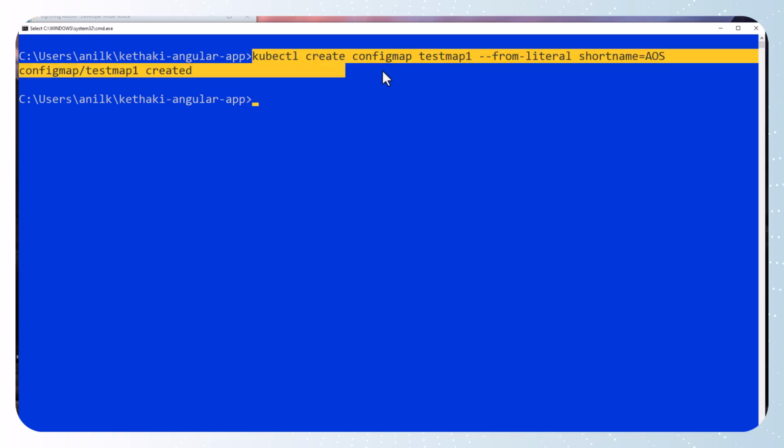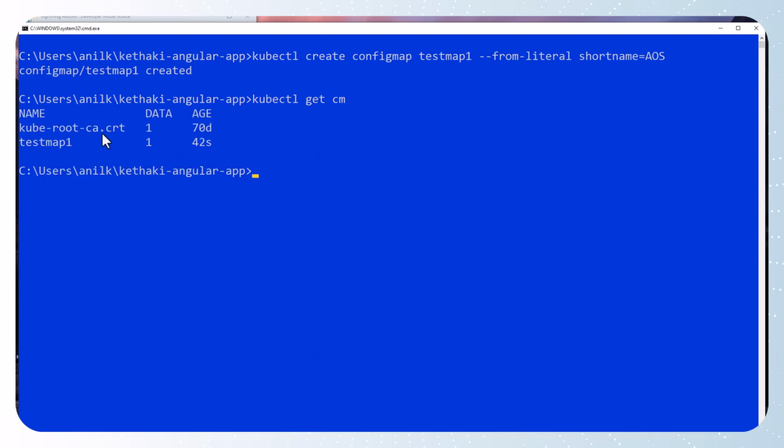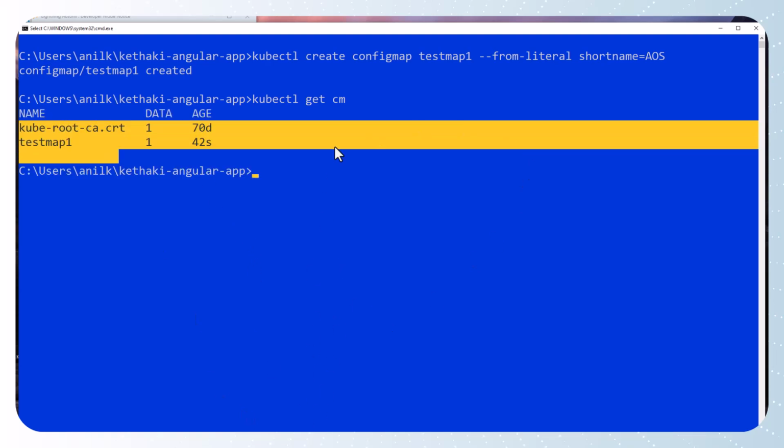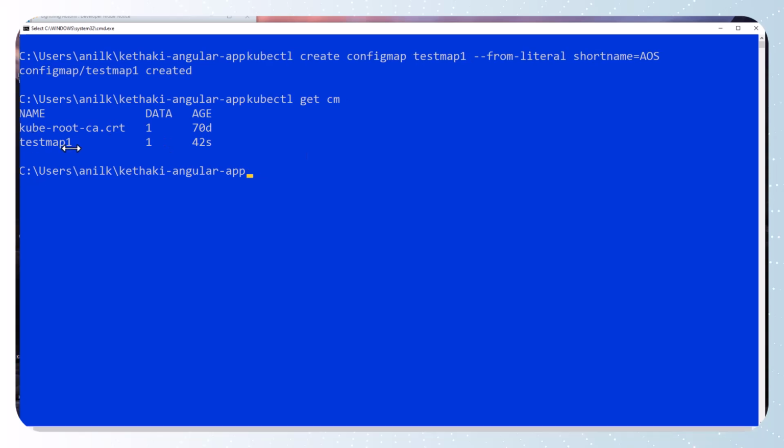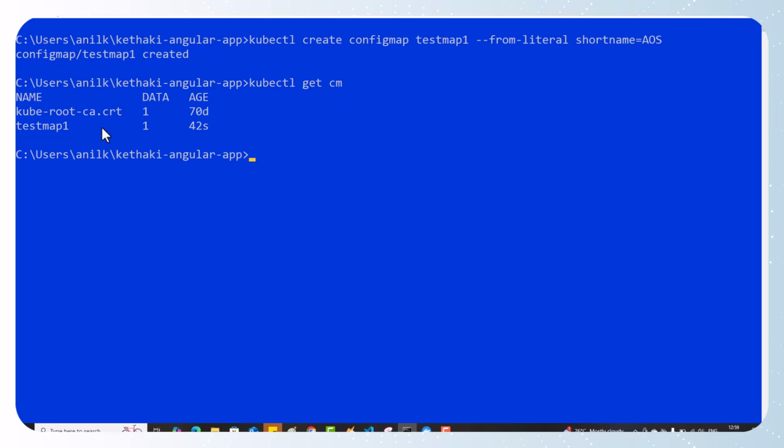Here, we have created a config map test map 1 with the literal and the key-value. And there is a command where you can get the config maps: kubectl get cm, where cm is nothing but config map. When you press enter, it will give you the details of the config map. See here, whatever config map we created, this is the test map 1 we have created, right?